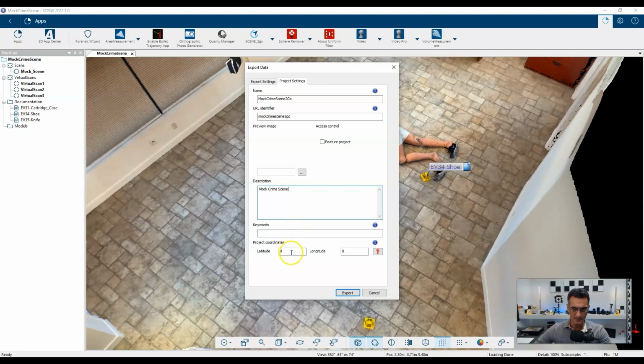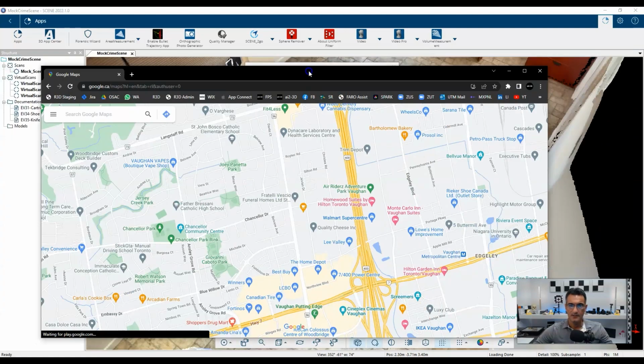This is kind of interesting because you can add the location. So right now, because this was done with a mobile device that didn't have GPS, I have to do this manually. So let me quickly show you how to do that. Let me bring up a Google Maps. Let me bring that up here.